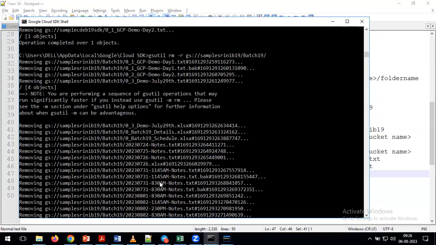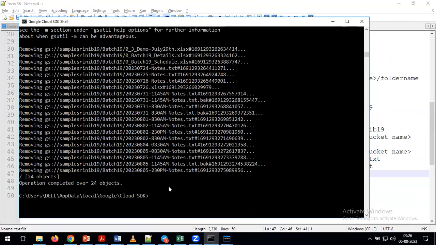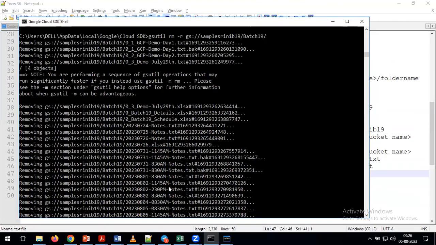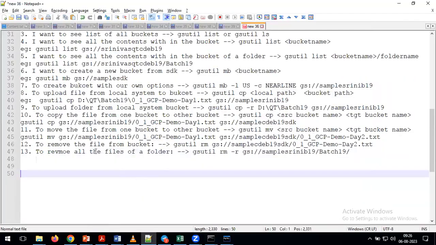Sir, while removing, we gave the recursive option for the folder level, right? Yes. So why can't we give the file level also? Yeah, you can give /**. If you give it, it will remove all the files at the file level. For example, you give the folder name and after that just give /**. Then it will remove all the files from the folder. This is the way you can remove all the files of your folder, or if you want to remove a particular file from the folder, that also we can perform.